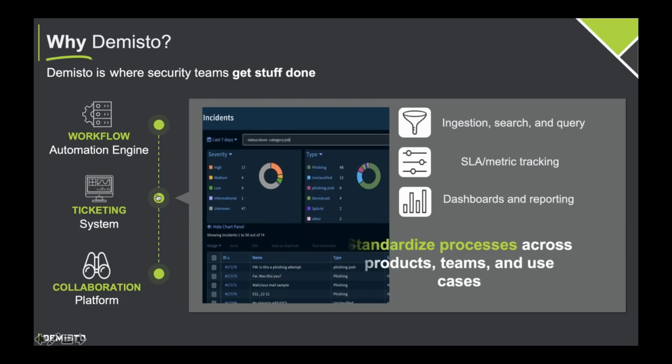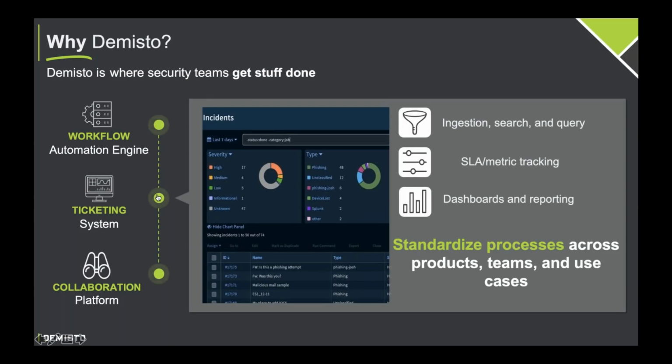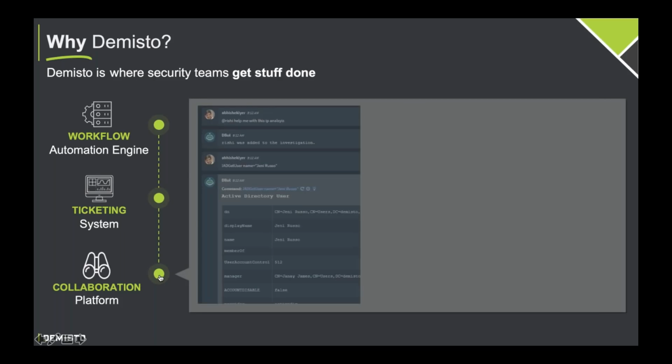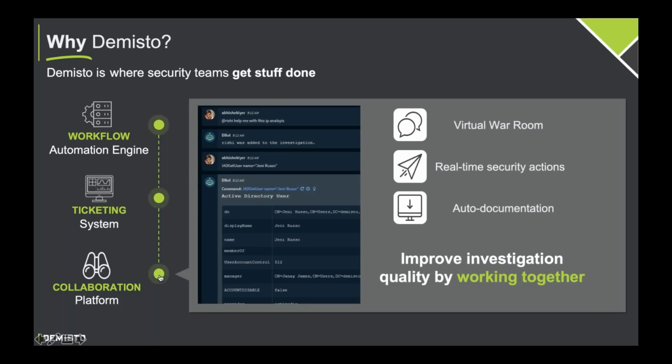The second core piece of the platform is a ticketing system. The platform has a built-in, out-of-the-box, full-blown ticketing system that covers the end-to-end incident management process and comes with incident ingestion, searching, querying, SLA metrics, and full dashboard and reporting capability. The ticketing system brings standardization across products, teams, and use cases, and brings a discipline when it comes to security operation.